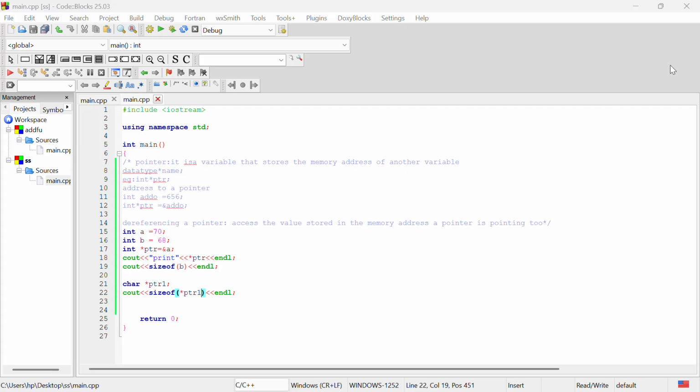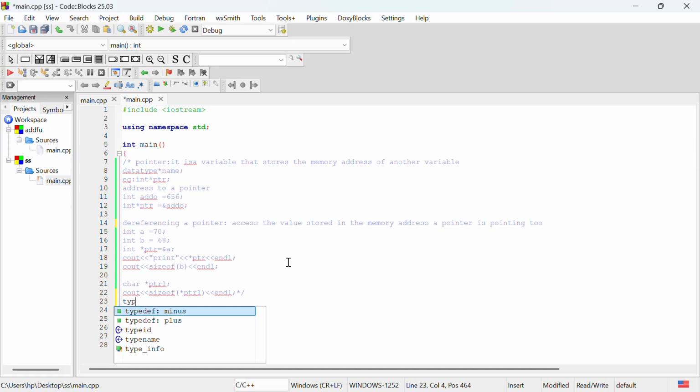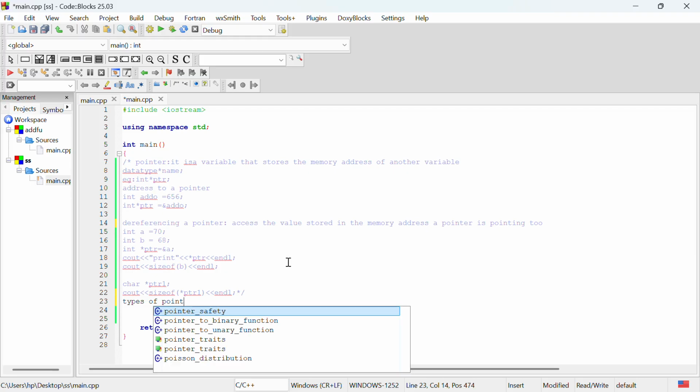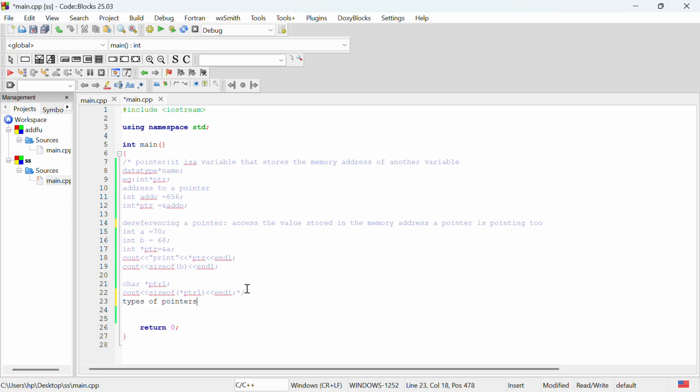So let's go to the types of pointers. We have a lot of types, like four types of pointers: the wild pointer, the null pointer, the void pointer. Let's start with the types of pointers.